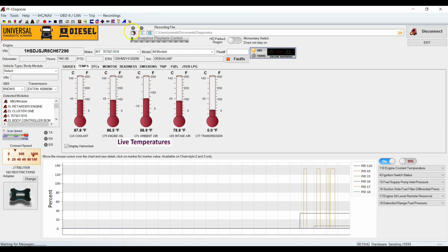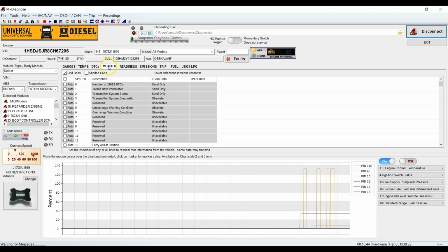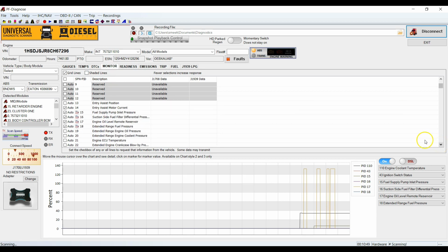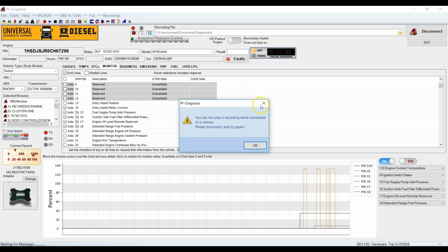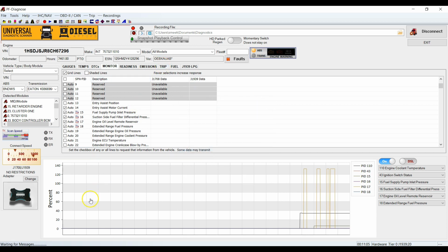If you wanted to perform a snapshot recording, all you have to do is select your monitor list, and then go up to the record icon located here. When you see the red light on, you're now recording. Once you stop the recording, you can play the recording by clicking the play icon located here. You'll also see that there's a file path located to the right. This is where you're going to find your recording.